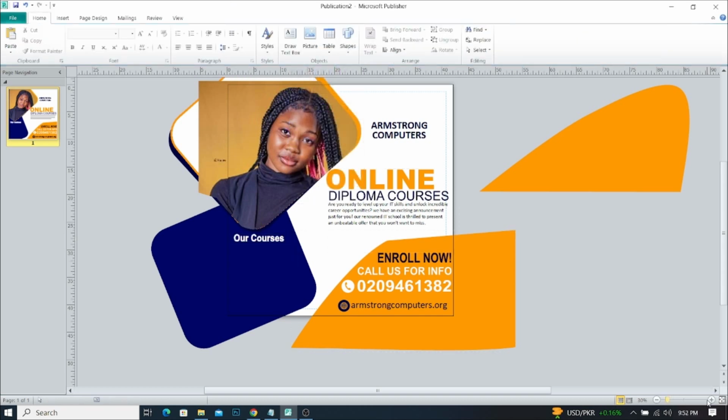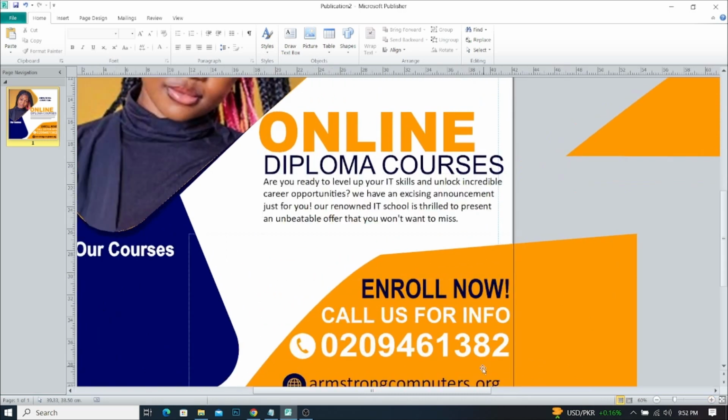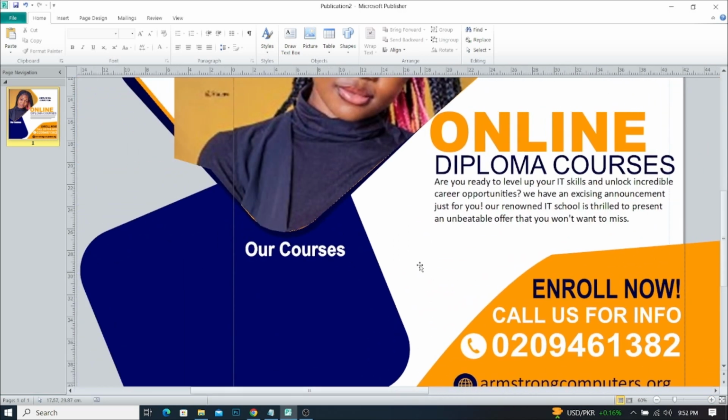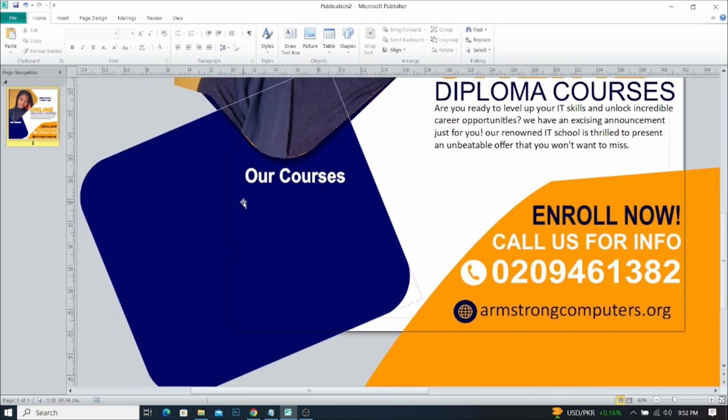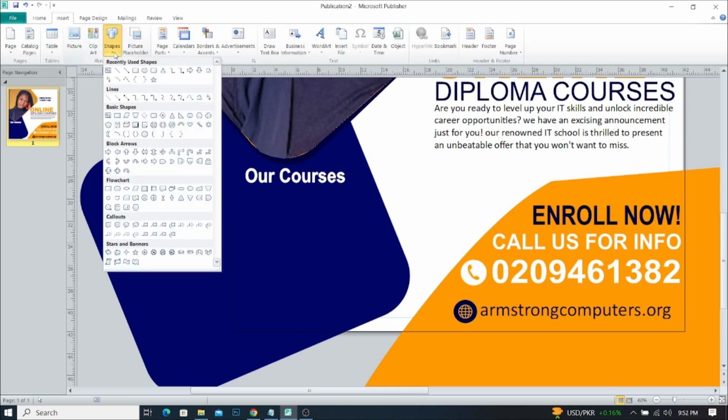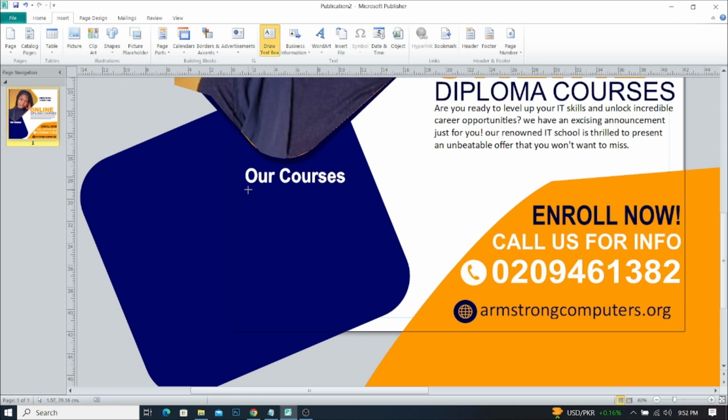Let me zoom it a little bit for you guys to see. So then, so this is it. So here I'll draw my text box here. So I'll click on insert, go to shape, select the text box, draw my text box from here down here nicely.